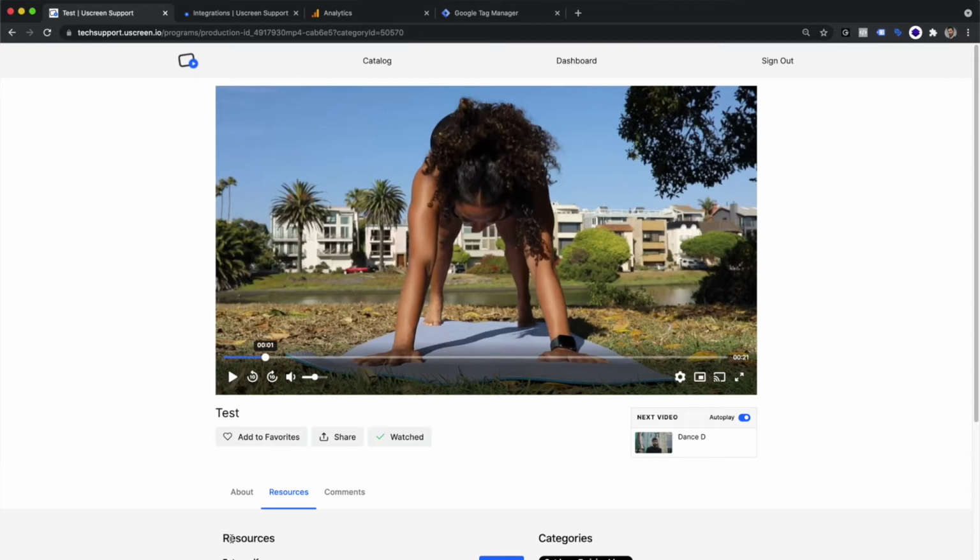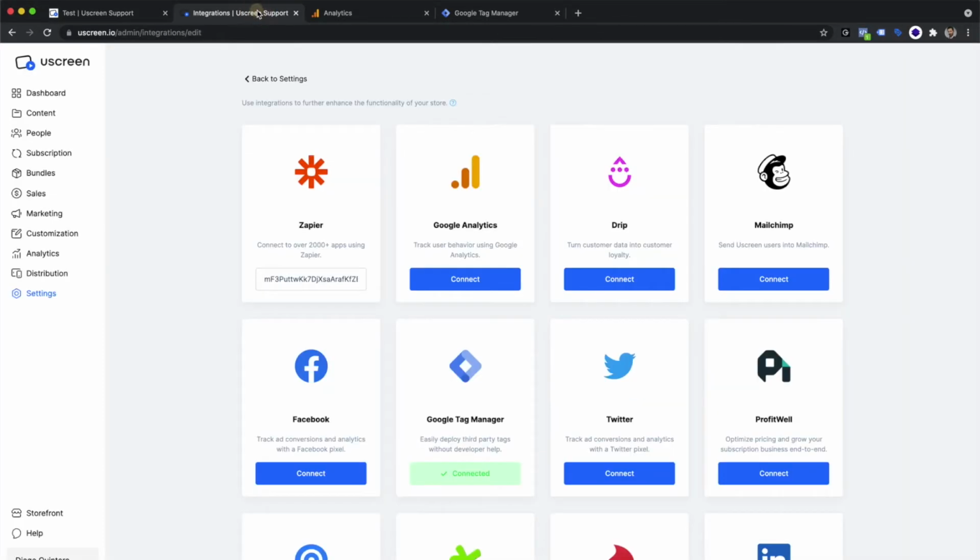The first step is to connect Uscreen with Google Tag Manager. To do this, you can open the admin area, navigate to the Settings tab, and choose Integrations. Then, you can see Google Tag Manager, where you can enter your Google Tag Manager identifier.